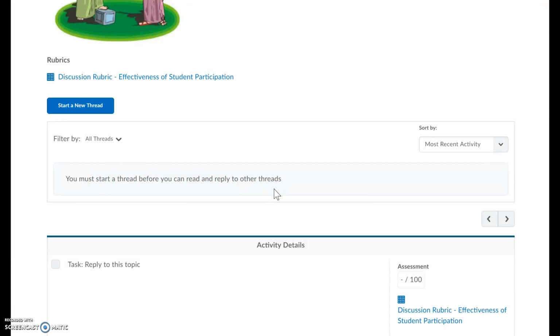Remember that part 3 of the assignment is to look at the replies of 2 other students and comment on those. So what you would do is you would click and start a new thread, and you would type your post, and then down at the bottom you would click post. And once you've done that, when you scroll down, you're going to see lots and lots of different posts that you can respond to.